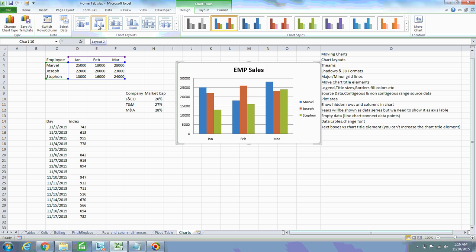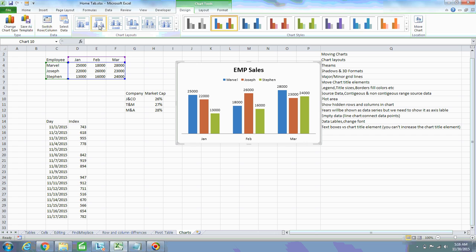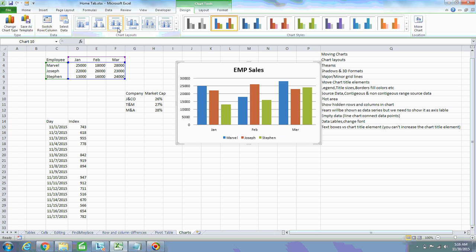Let us go to the next layout. This is how layout 2 will appear. Layout 2 will not have a vertical axis. All the values of the vertical axis will be shown above each data series like this. Based on your requirement, you can use these chart layouts. Now let us move on to layout 3.